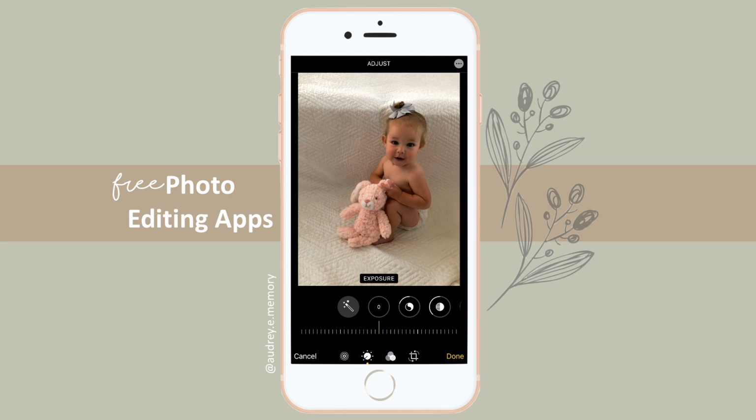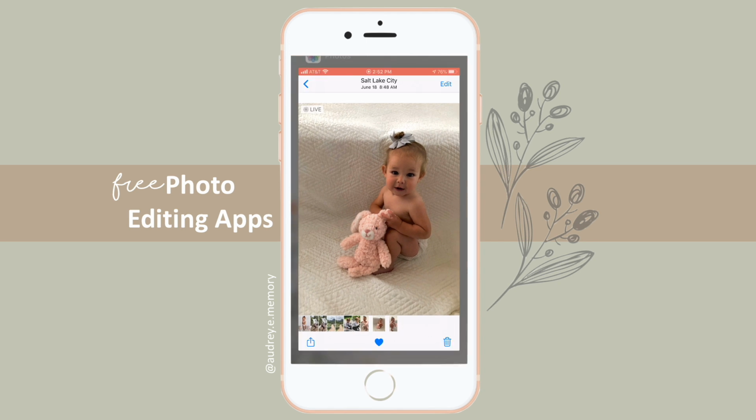I usually leave exposure alone. So if I liked this, I would press done. Normally I would adjust it a little bit more, but due to time.